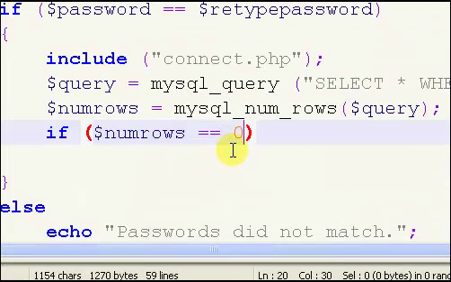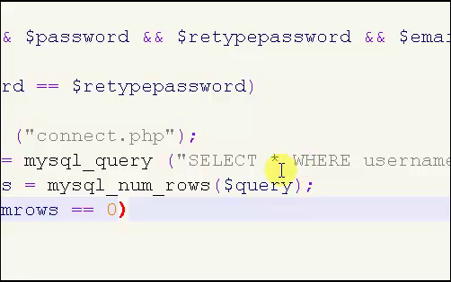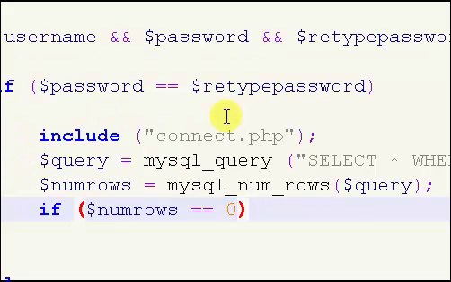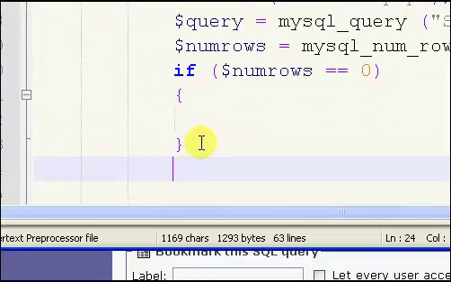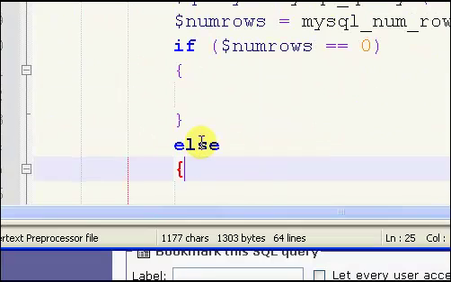So I know in our login we made sure it wasn't equal to 0, but now it's going to be equal to 0. So if it is equal to 0, which means that the username that whoever's trying to register wants is not taken, then they can create their account on your website. So now we're going to put in an else.